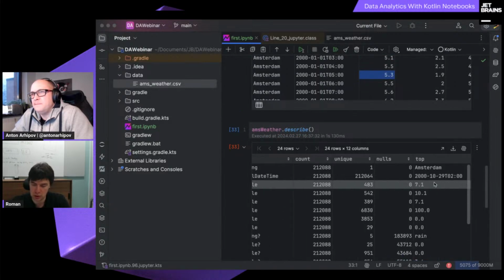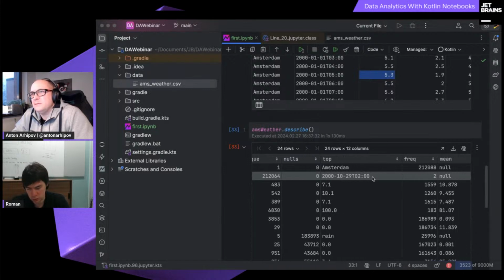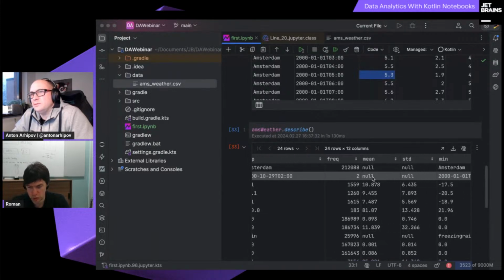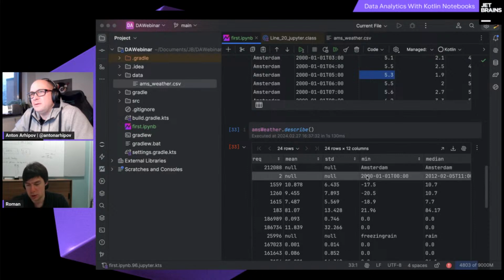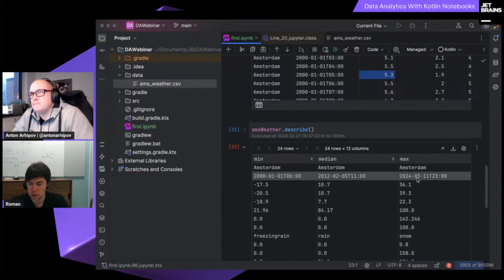Daytime, which is local daytime, starts from 2000. What is top? I'm not sure what top is, but I know what min is. It starts from 1st January 2000 and ends actually a little bit in the future, because it came together with some forecast, as far as I understood.